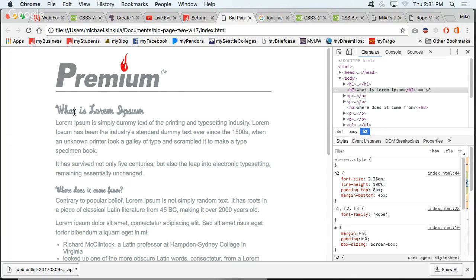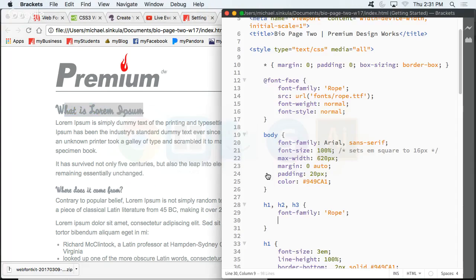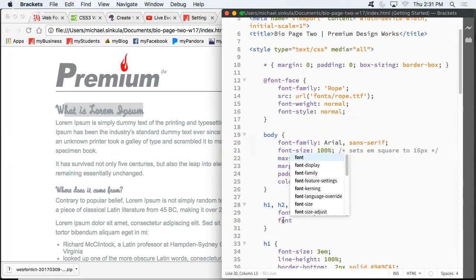again, remember that headlines are automatically bold, right? So we want our font to be the regular weight of the typeface. Font weight normal.